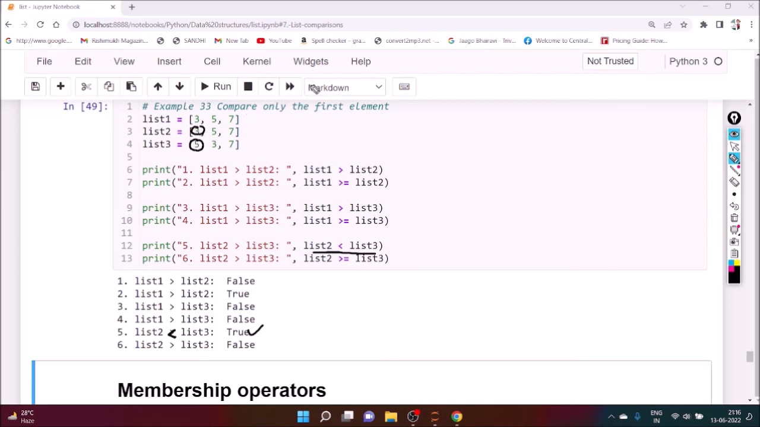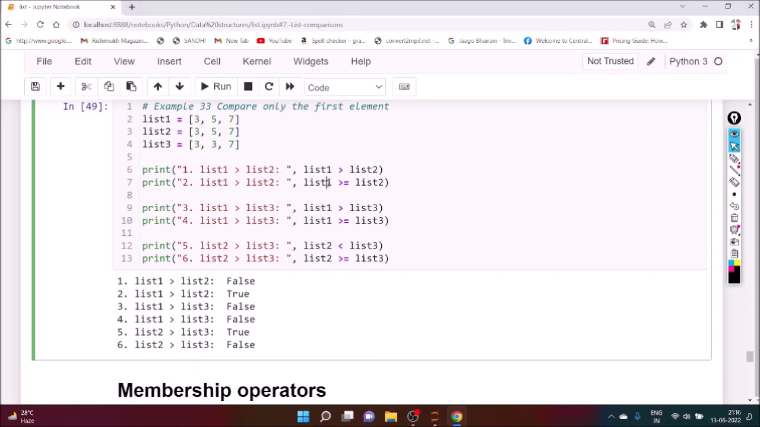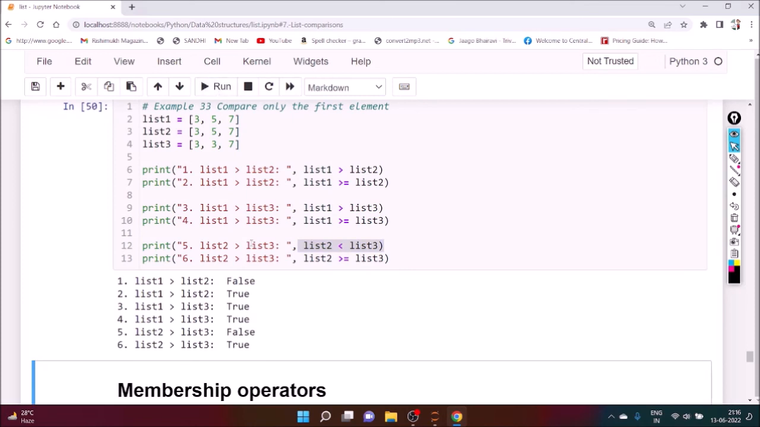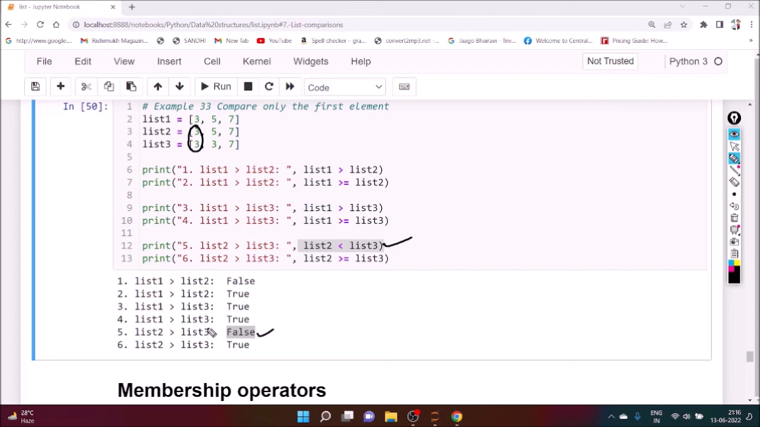So if both the elements are same, suppose here in this case both the elements are 3. What will be the output? In this case, output should be false. Why? It will check the first element, both are same, no problem. Then the second element. List 2 is greater than list 3, so in this case it should be false. It will not check further. Are you getting my points?